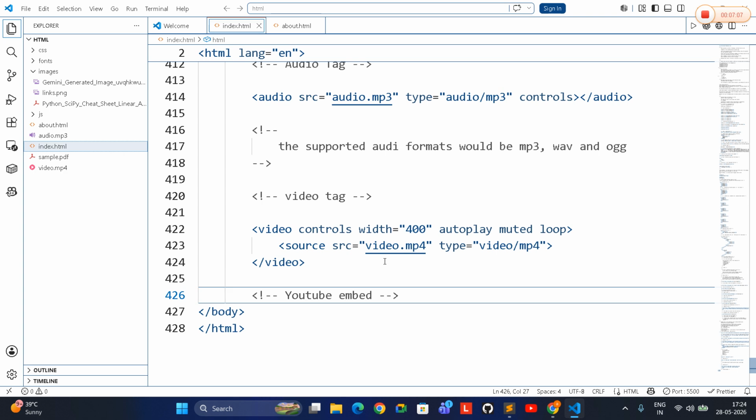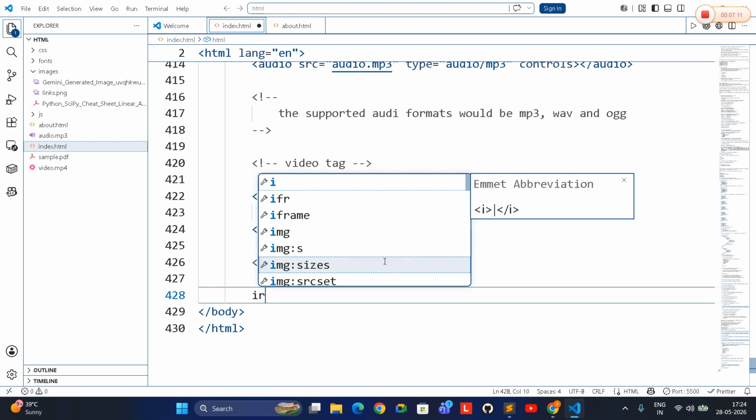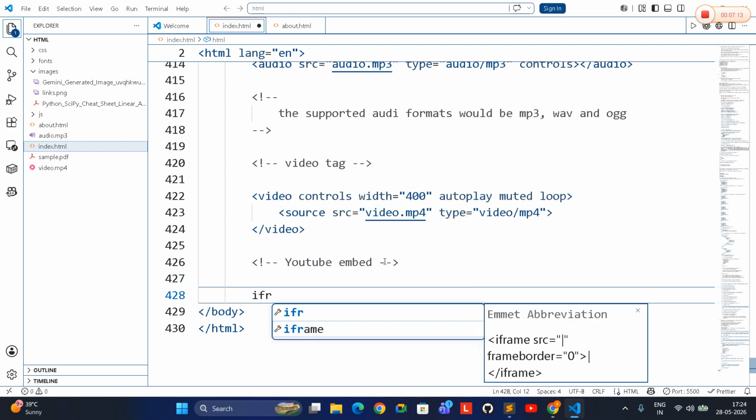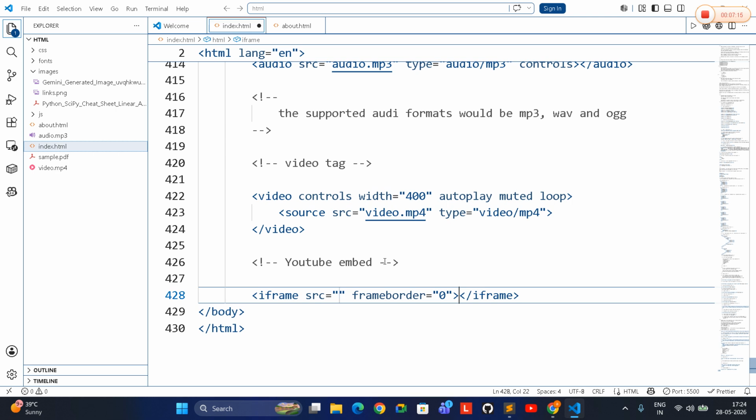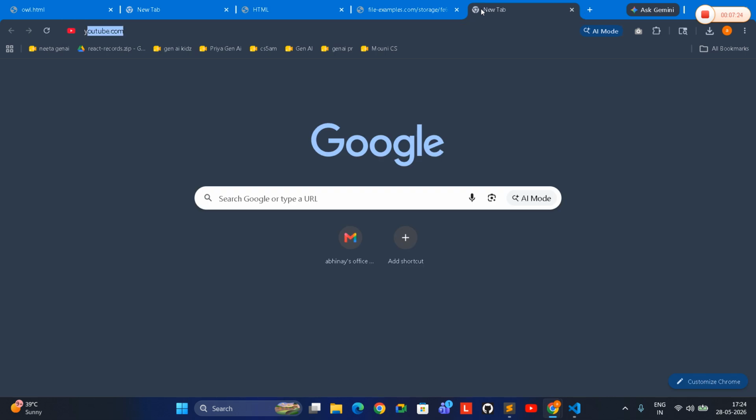Now, these are very important and very useful. So for this, we are going to use the iframe tag. Inside this is where we are going to give the source path. Now, the source would be any YouTube video. So let me go to YouTube.